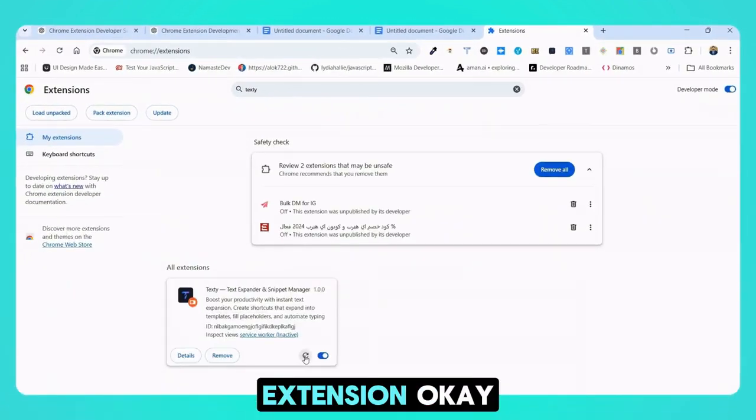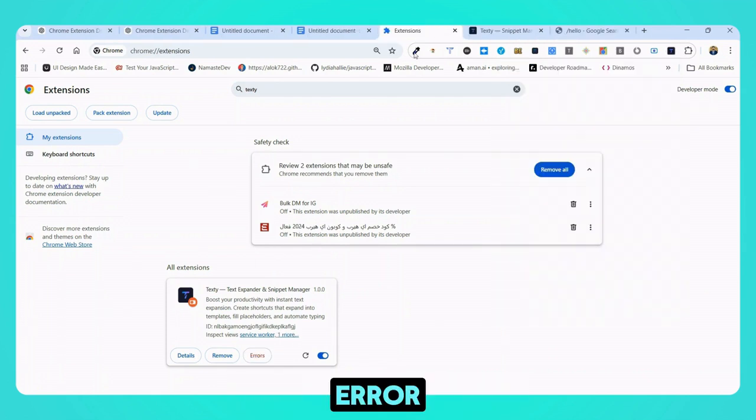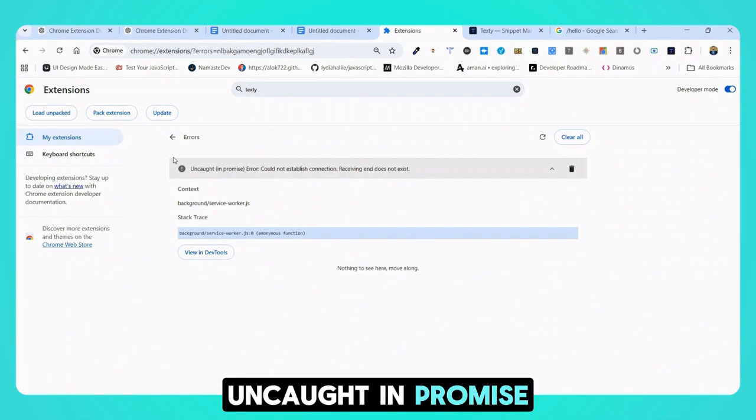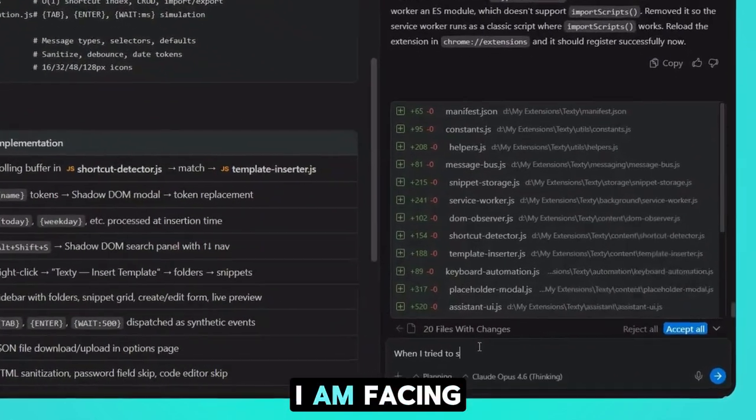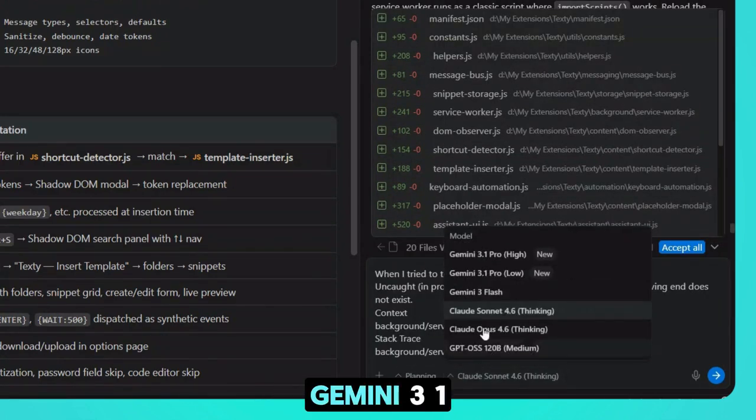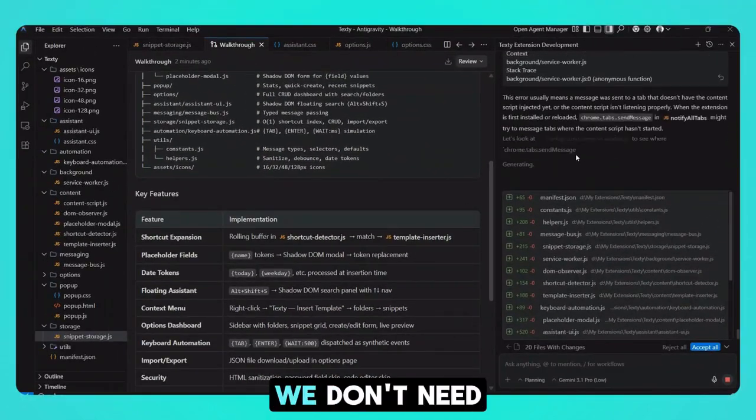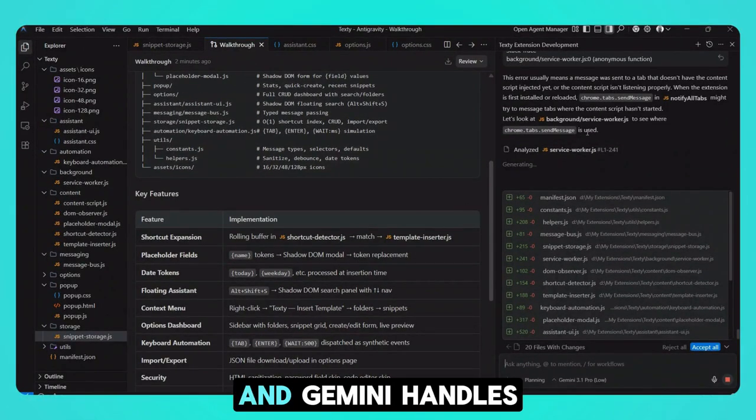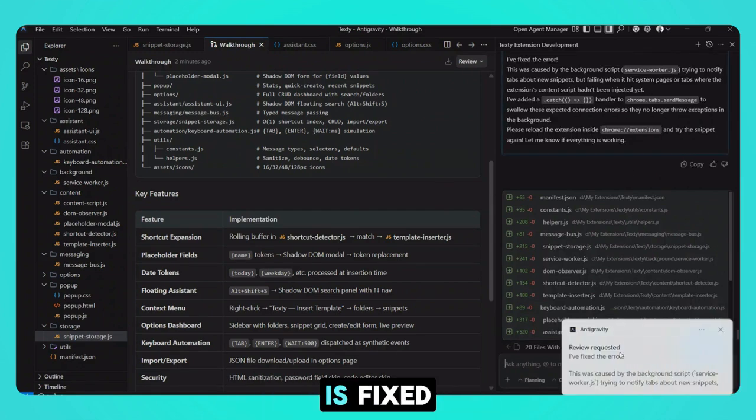Let's refresh the extension. Okay, let's open the pop-up and create a new snippet called /hello. Oops, another tiny error. This one says uncaught in promise. Let's copy this one too. I'll type a quick message saying I am facing this error, paste the code, but this time I am switching the model to Gemini 3.1 Pro. For small, targeted bug fixes, we don't need the heavy logic models, and Gemini handles these incredibly fast. Done. The error is fixed.